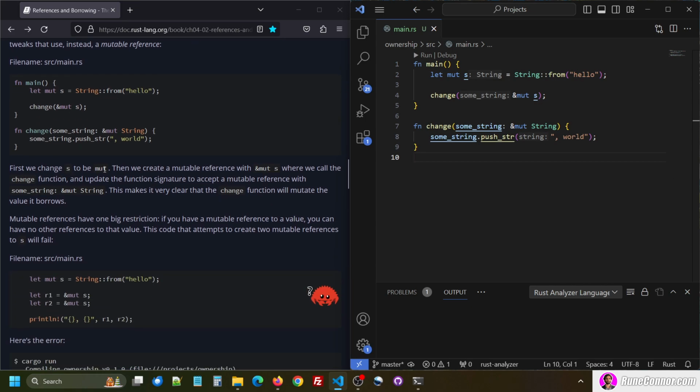First we change s to be mut, then we create a mutable reference with &mut s, where we call the change function and update the function signature to accept the mutable reference with some &mut String. This makes it very clear that the change function will mutate the value it borrows.